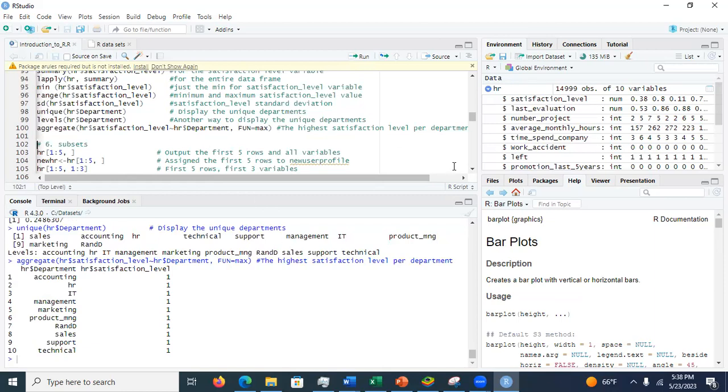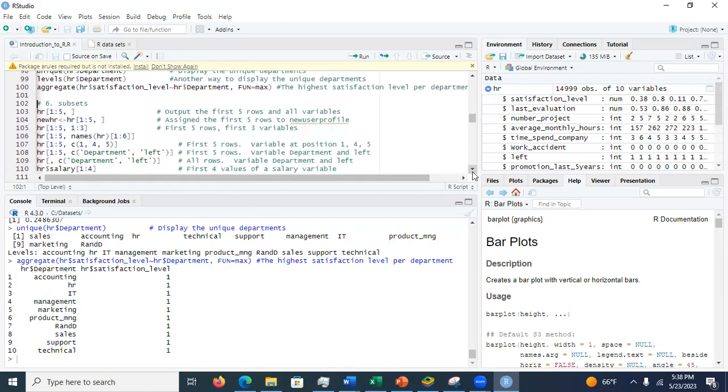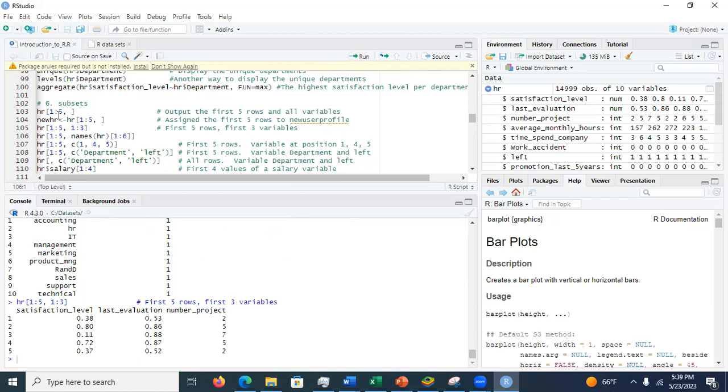Now, the next topic is a subset. What is a subset? Well, you have a data frame, right? Suppose you want to look at only the first 5 rows and the 3 columns. What you do is, well, you have to put in the brackets. First, you specify the row numbers that you want to look at, like in this example here, 1 through 5, comma, and I want columns 1 through 3. I'm going to output, right?